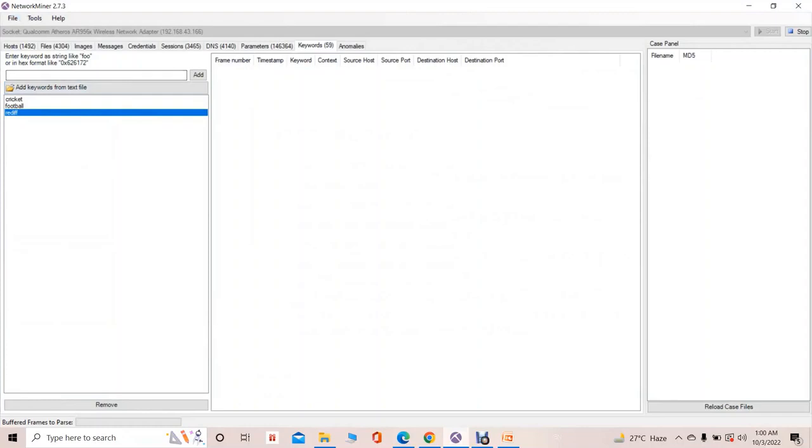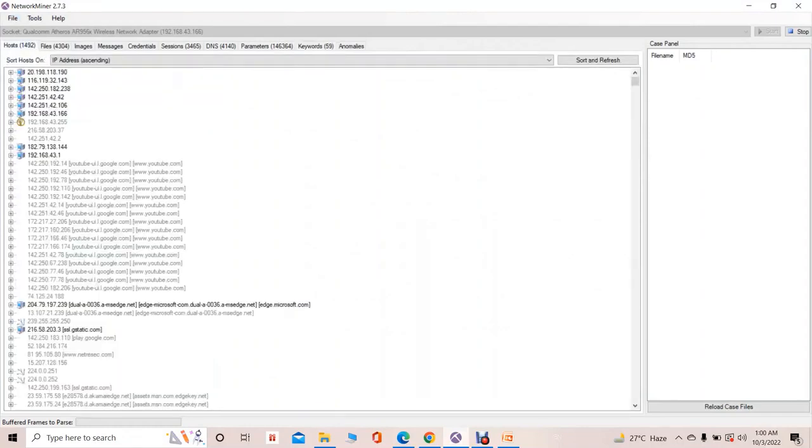So this is a view of the NetworkMiner tool. This tool is available on Windows as well as on the Linux operating system. The various tabs provided as part of the NetworkMiner tool are hosts, files, images, messages, credentials, sessions, DNS, parameters, keywords, and anomalies. One by one we'll explore all these tabs and what kind of important information can be retrieved from those facilities.